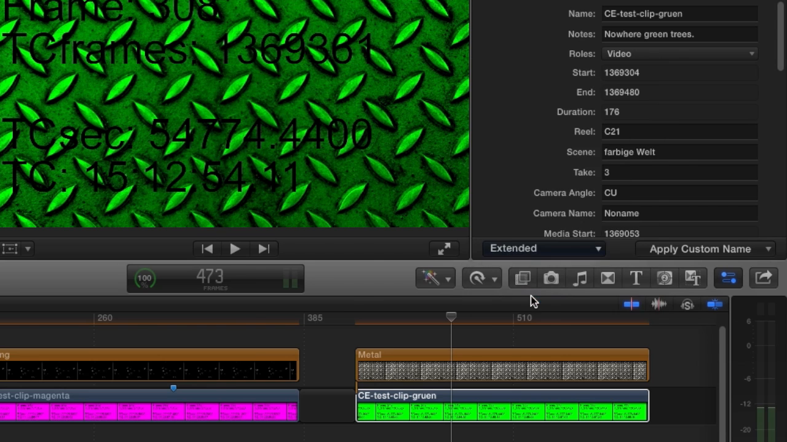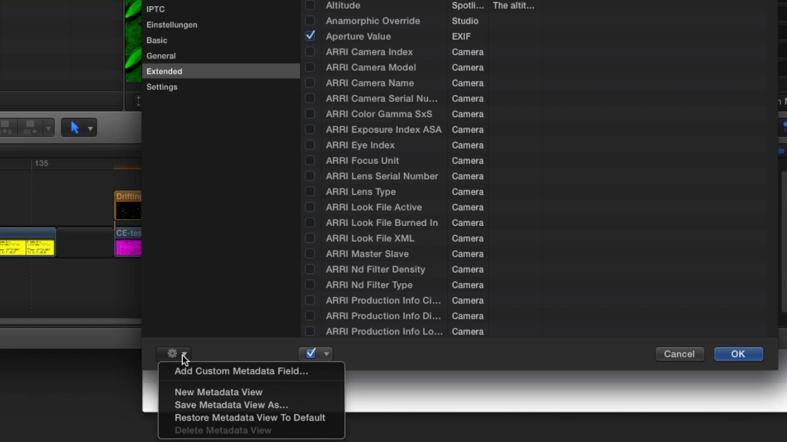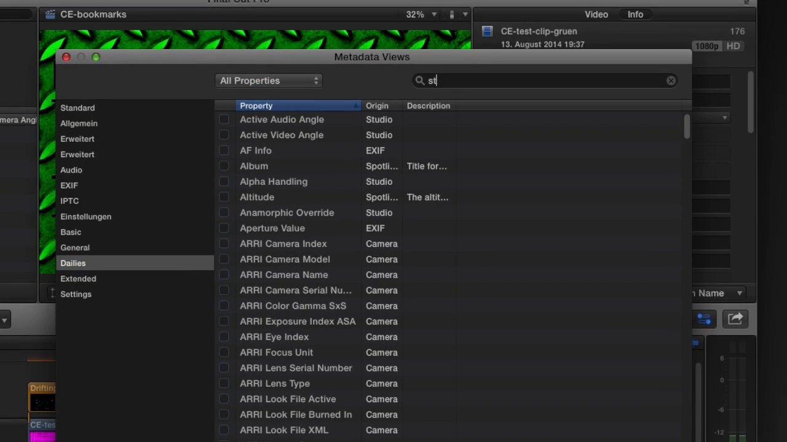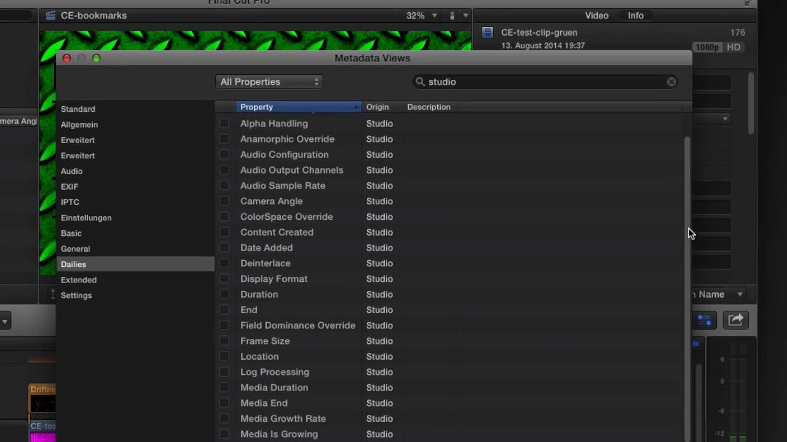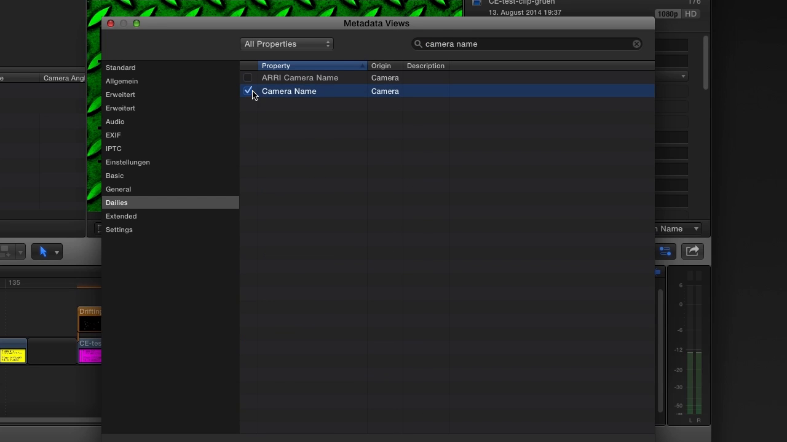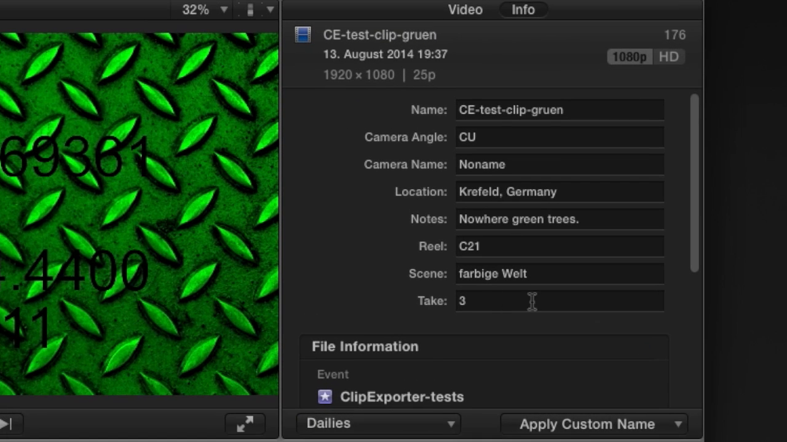PrimariesExporter supports the most common metadata. To keep things simple, you should create a new metadata view which includes only the supported metadata fields. Those are the ones whose origin is studio plus camera name. Now you have a metadata view covering all fields of the export list.